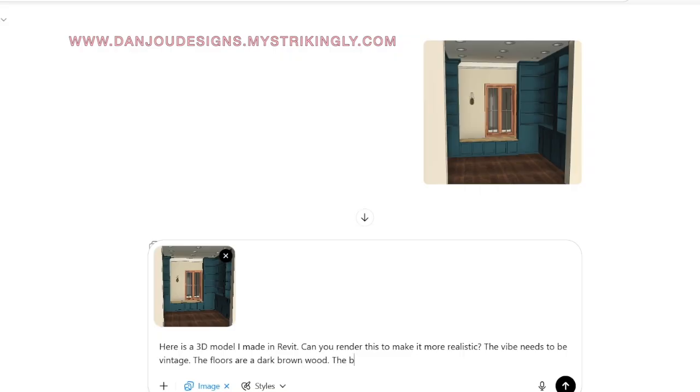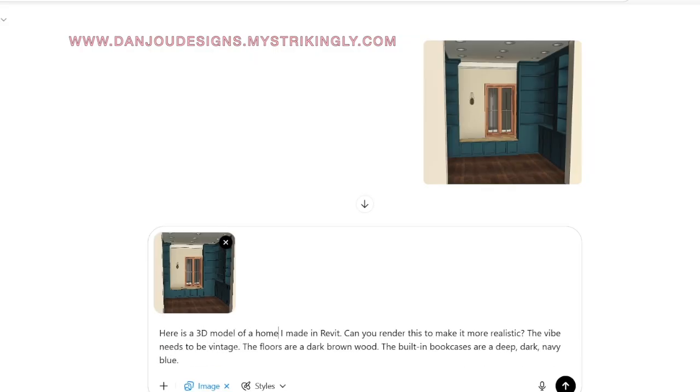Okay. The built-in bookcases are a deep, dark navy blue. Oh, also, what I think I forgot to do, but I'm going to tell it, it is a home library. So this is a 3D model of a home library I made in Revit. Okay, back to the bookcase. The bookcases are built in. They are deep, dark navy blue.